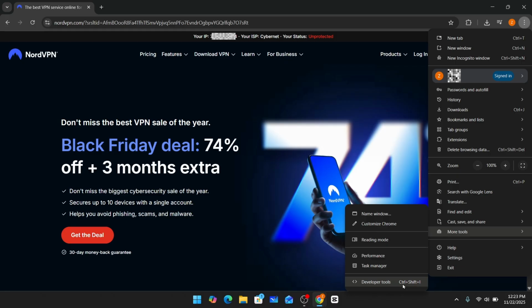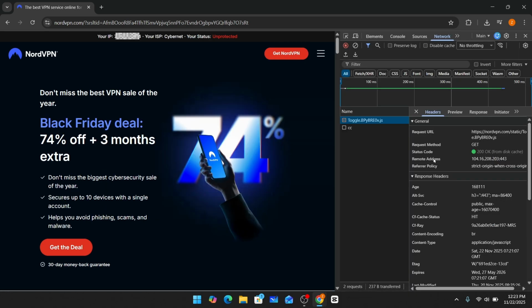You can also open it instantly using the keyboard shortcut Ctrl+Shift+I. Once the Developer Tools window opens, click on the Network tab at the top. Now refresh the web page so the browser loads the network activity. You will see a list of requests made by the site. Click on the main request for the website you are currently viewing.